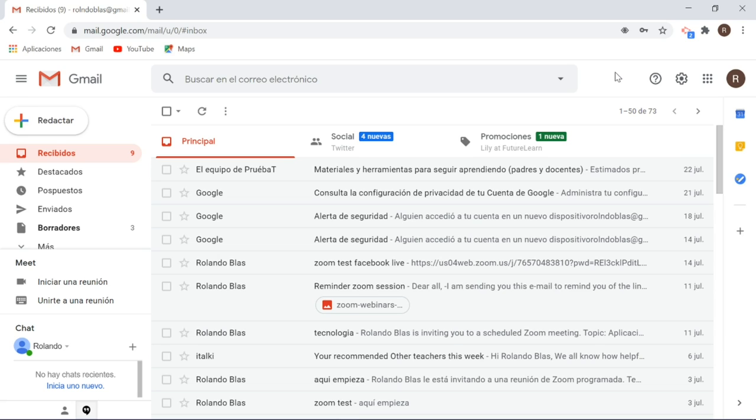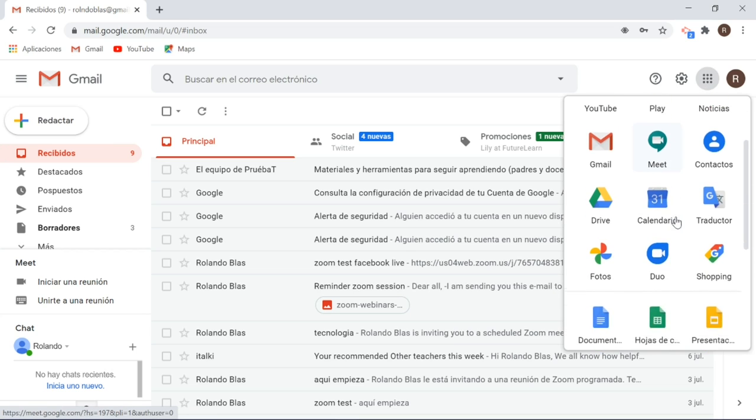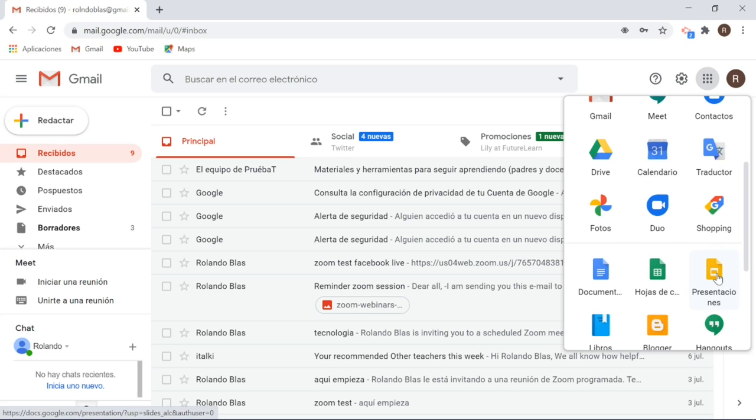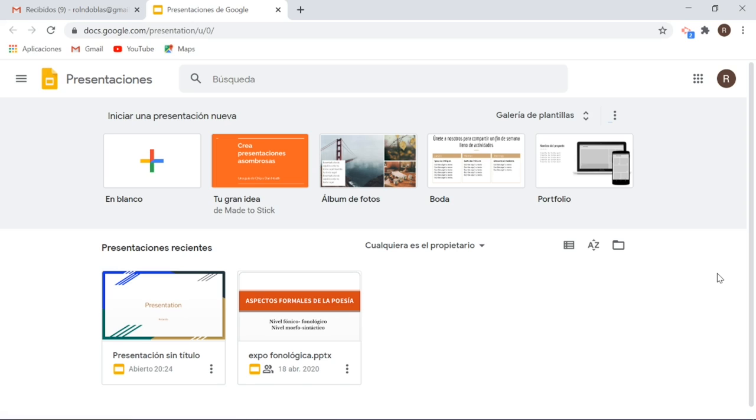In this video, you're going to learn how to start using Google Slides. To do that, we have to go again to the Applications box, click here and select Google Slides or Presentations. We click here and a new window will be open. In this case, Google Slides is similar to Microsoft PowerPoint.